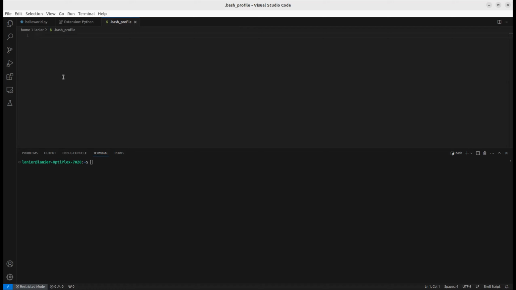So go ahead and type alias and then space, and then python equals, without any spaces, and then in single quotes, python3. Yep, that is perfect.